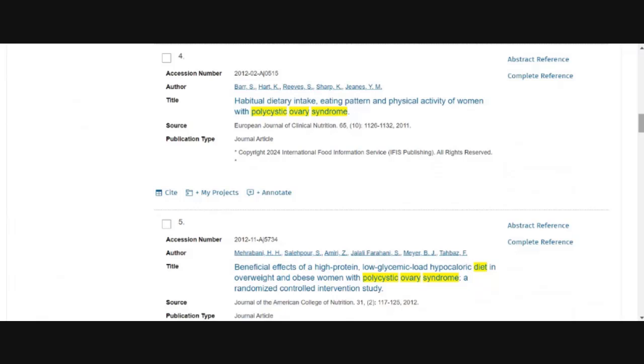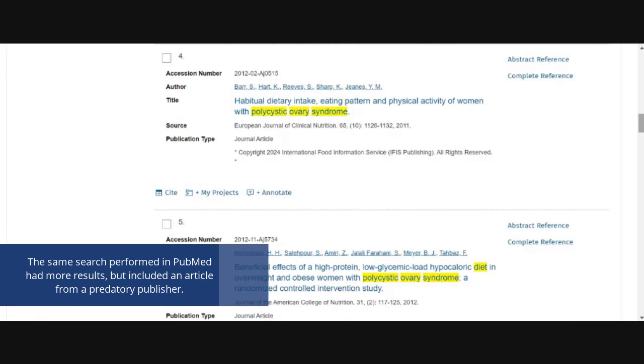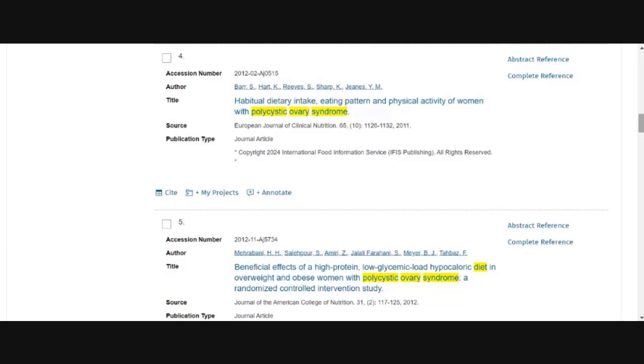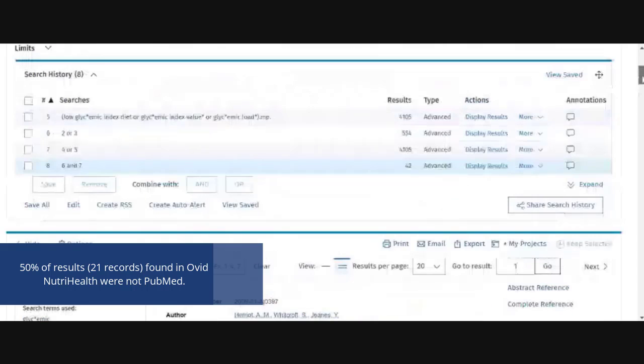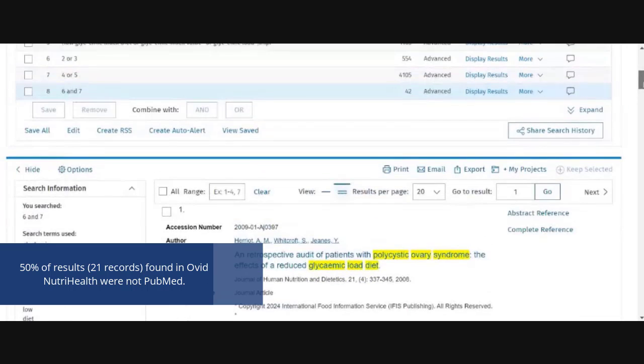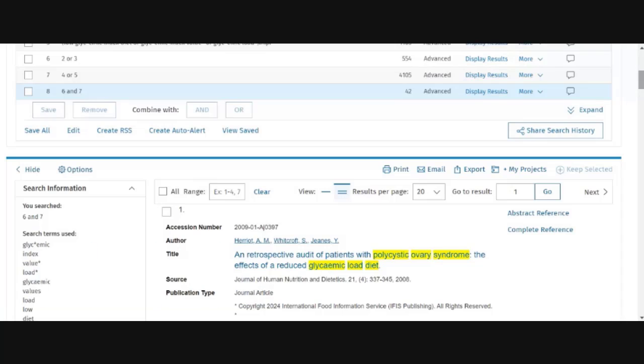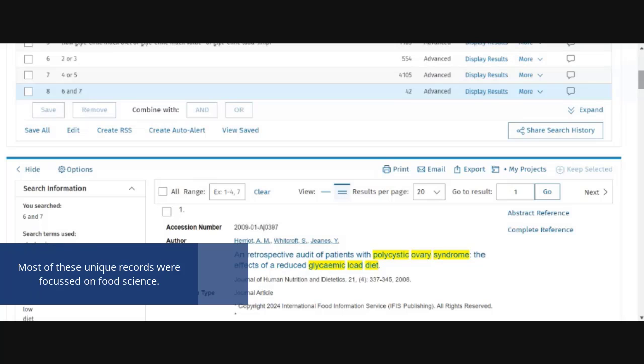What's interesting is that we did perform the same search in PubMed and we did get more results. But the interesting thing there is that actually one of those results was from a predatory publisher. There are 21 results that are the same in PubMed and Ovid. So there are 21 results in this search here in Ovid that are not in PubMed. And of the non-duplicates, so of the 21 that are not in PubMed, more of those studies that were found in NutriHealth actually focused specifically on food.